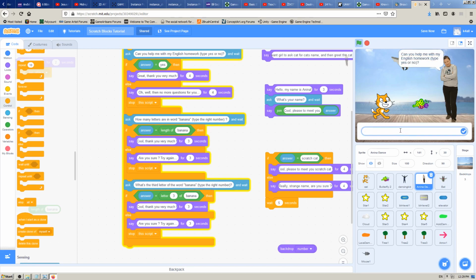Can you help me with my English homework? Type yes or no. Yes. Great. Thank you very much. How many letters are in the word banana? 6. Type the right number. Cool. Thank you very much. What's the third letter of the word banana? Cool. Thank you very much.